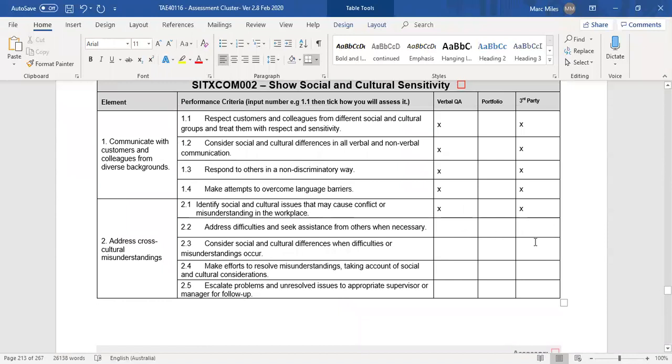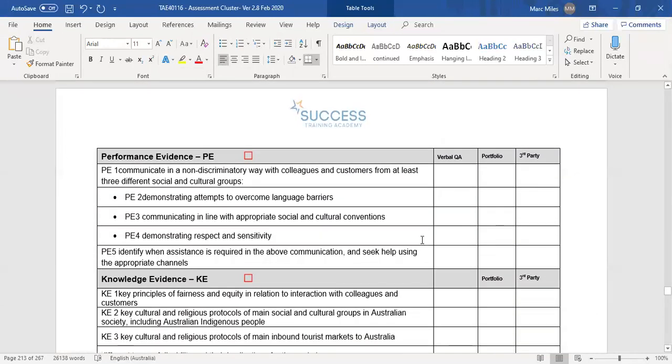Okay. Now, coming down, we're going to look at the performance evidence. And what we're going to do, first of all, is we're going to label it. All right, so in your book, it's actually not going to have the labels there, PE1, PE2, PE3, PE4, PE5. So what I want you to do is go into this section and put PE1, okay? And then you're going to put PE2 next to that, PE3 next to that, PE4 next to that, PE5 next to that.